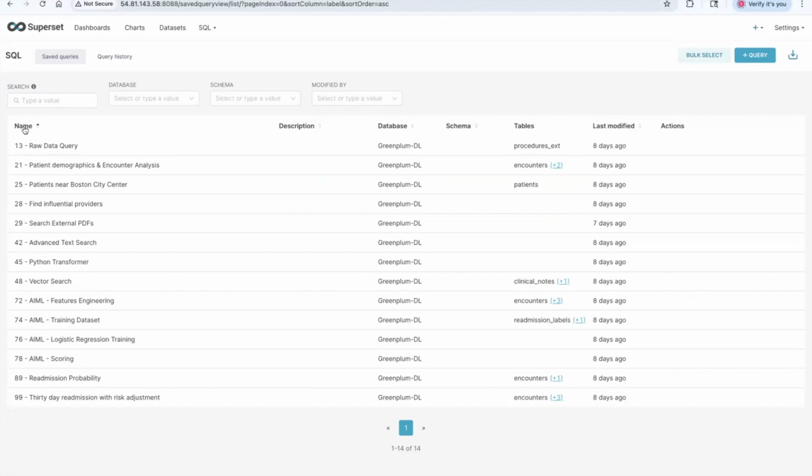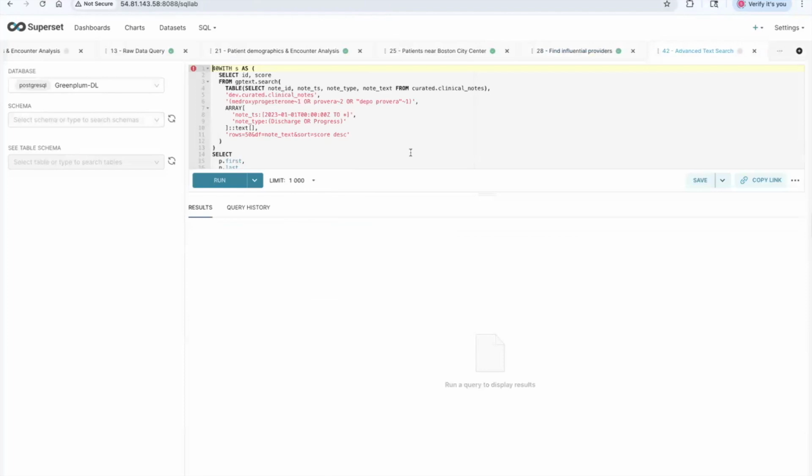Now I want to go and look at some advanced text capabilities. For example, I want to look at patient notes and find out if I have some patients who are taking medroxyprogesterone or Provera, right?